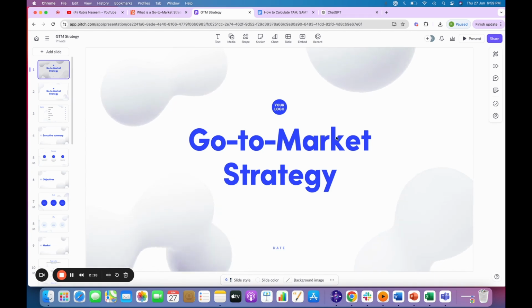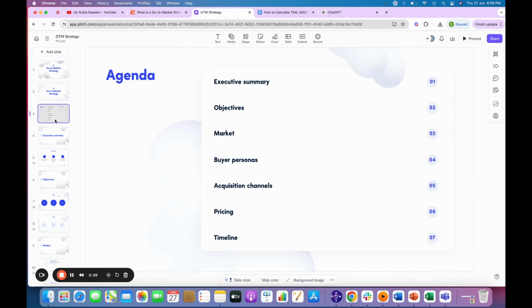The first template is go-to-market strategy, and I will add my company logo and delete the date because that's not relevant to the strategy. I'm not going to go deep into each of these things, like adding a logo and adding the date and other stuff, because that's work you can do by yourself. I wanted to get into some of the important things that I wanted to highlight in the strategy.